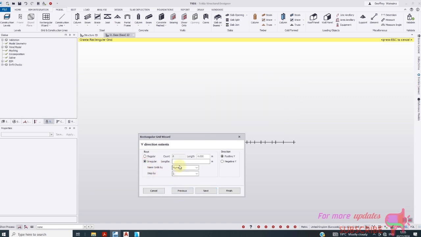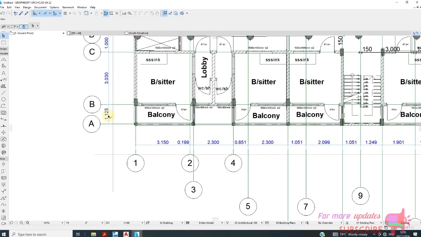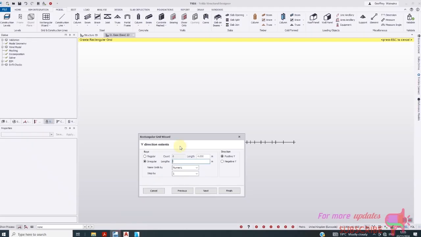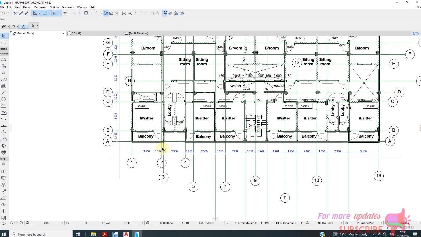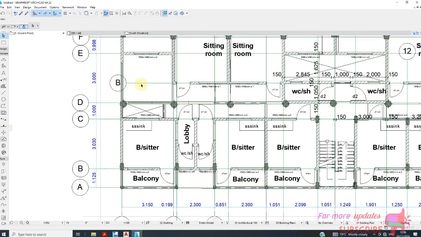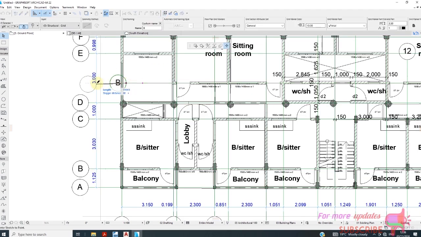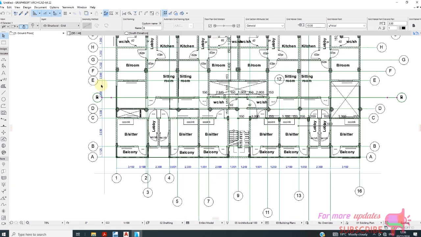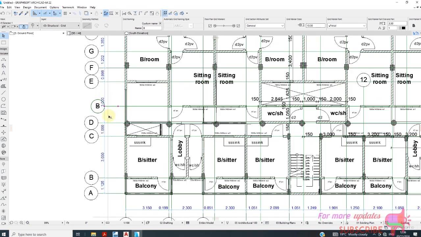again irregular. This time we are going up in the y direction. This time I'm starting with 1.125, comma, 3.03, comma, 1, and then 3. What? I forgot a grid. This one here. So I will have to redo these grids, this dimension.